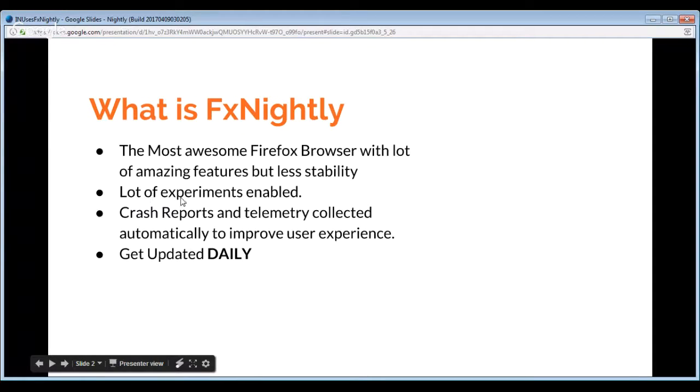Also a lot of experiments are enabled, because Firefox has lots of good features, but all are not yet enabled in the release. So we are doing experiments on Firefox Nightly, and if we think it's good and useful, only then we will use it, and when it is in a stable position, only then we will add those to Firefox release. There are also crash reports and telemetry collected.